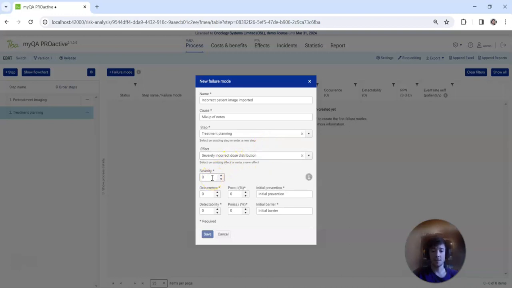And then below, you're asked to give the severity. So the worst case of this, the severity would be very high. The occurrence you would hope is very low, and likewise the detectability is very high with the initial preventions and barriers we have in place. So our initial preventions are things that should stop this happening in the first place. So I'll say initial check of notes should always be done prior to an image import. And then the barrier is the thing that says if the prevention fails, what is in place to stop this getting through to impacting a patient? So here, this might be second check of plan, which always takes place already.